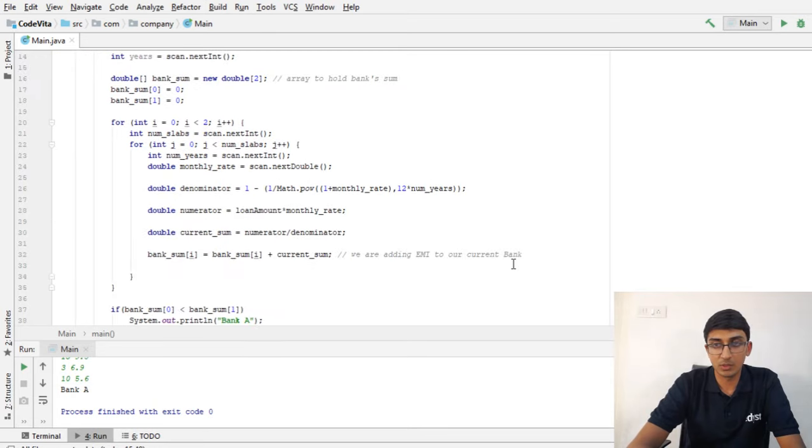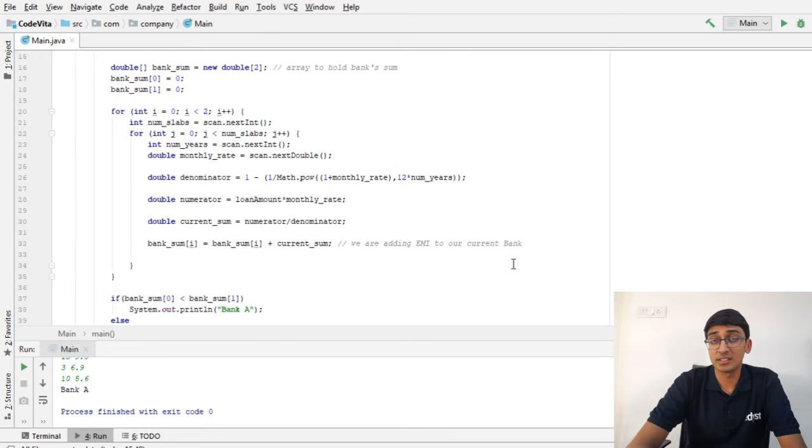So now I've just written the code. I'm sure there might be some errors. The first time you run the code, it's completely fine if there are errors. Okay, so let's just run the code and see what we are actually going to get.